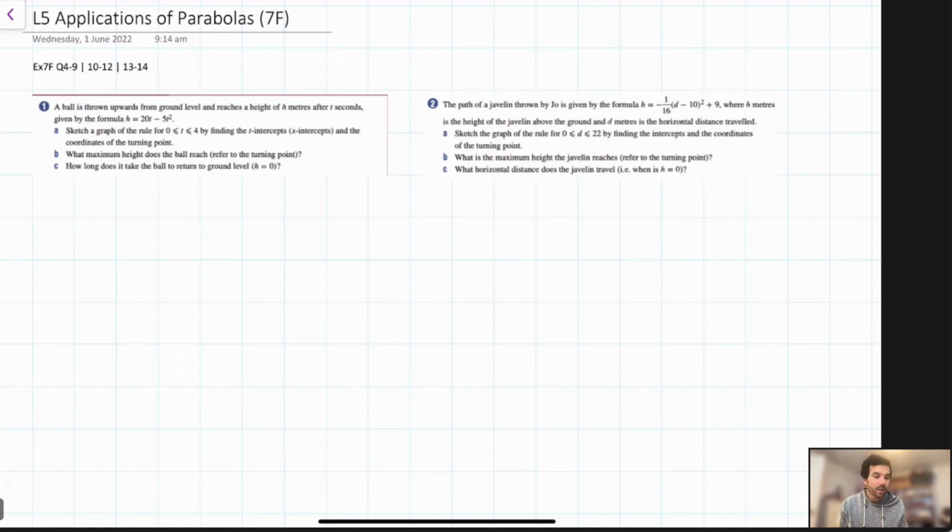Now you will need a Classpad for this. We're going to be focusing on the Classpad a fair bit in these first two examples, so just make sure you have that ready to go.